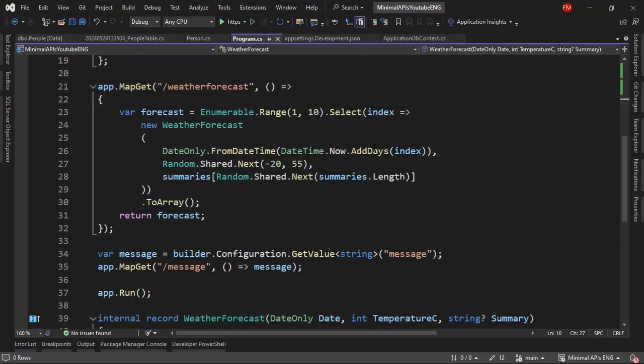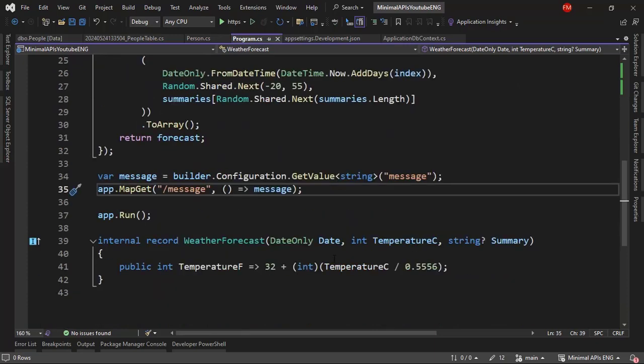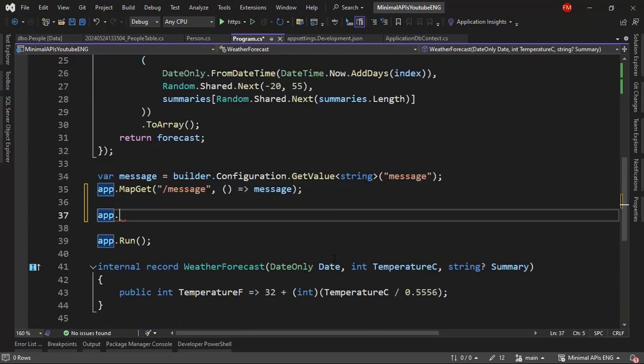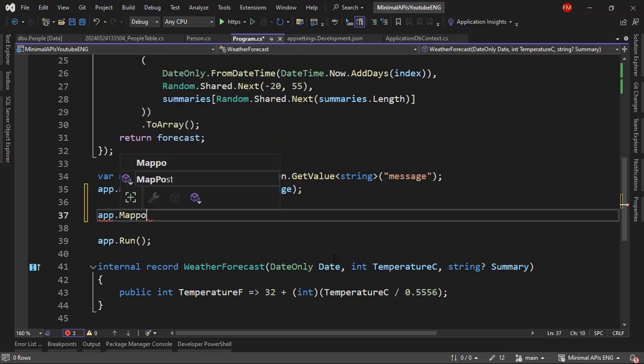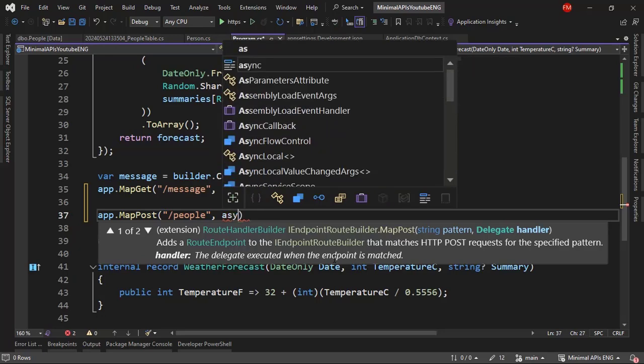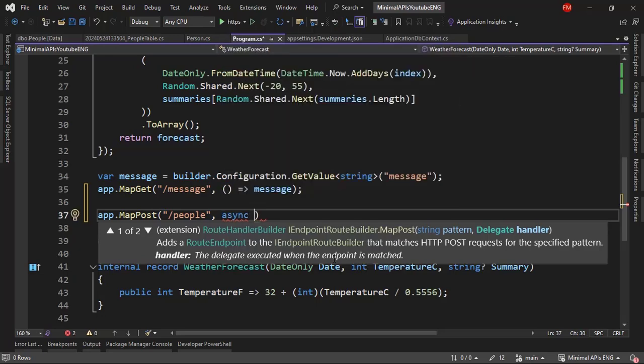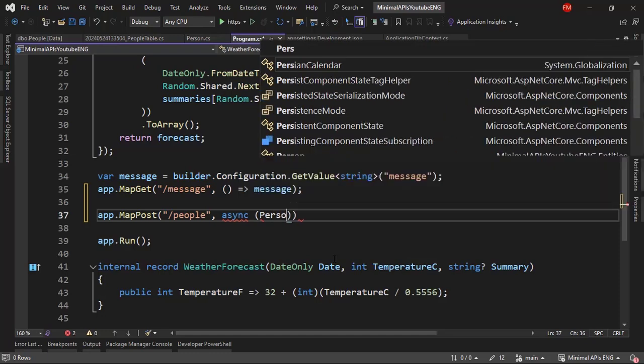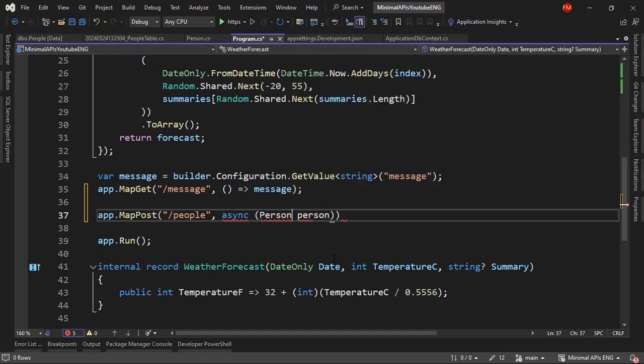So let's come down here. We can put this below this message. And let me say app.MapPost. I use MapPost because I want to receive an HTTP post request. And let me say the route, which is going to be /people. Then here, I want to use asynchronous programming. So I will say async. And I will say Person. And I need to bring the namespace Entities. So Entities. Alright. I want to receive an instance of Person.